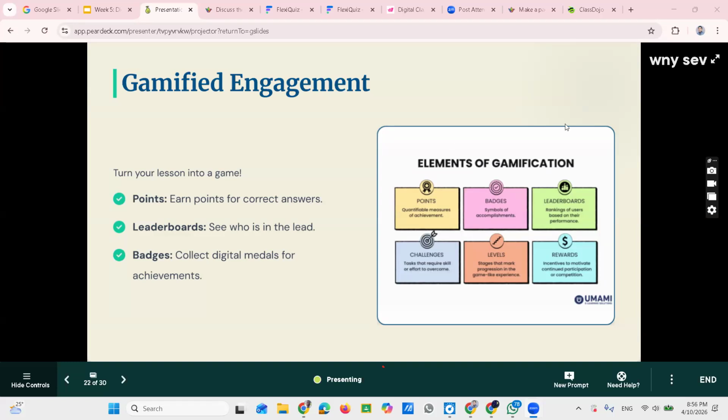Elements of gamification in this diagram: points, badges, leaderboard, challenges, levels, and rewards. Here I'm going to do one example. In this example, you clearly understand points and leaderboard. I'm not focusing on the other facilities. Later when you are doing these types of activities yourself, you can focus on the other things also.